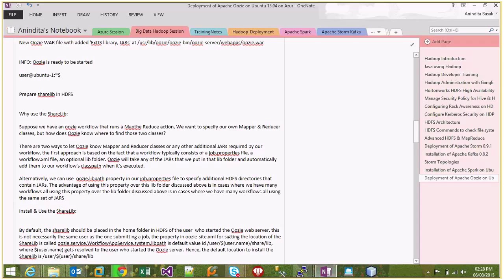So the advantage of using the property over the leaf folder discussed above is that in cases where we have many workflows, all of them can use the same set of jars. That's why the shared library behaves very similar to Oozie.leafpath, except that it's very specific to the aforementioned actions and their required jar files. So the next step would be to install and use the shared library.